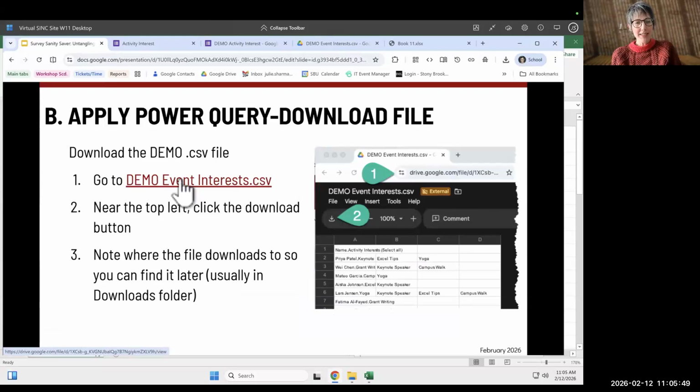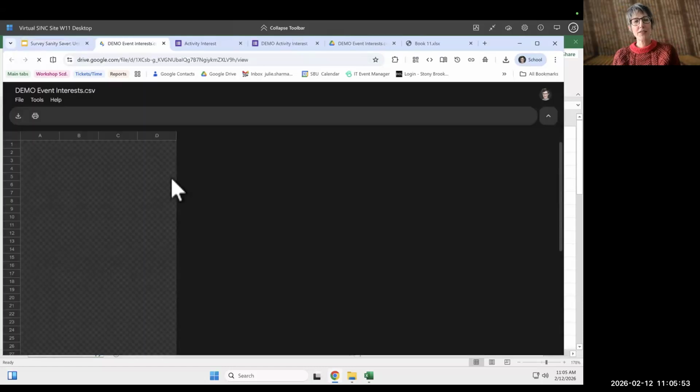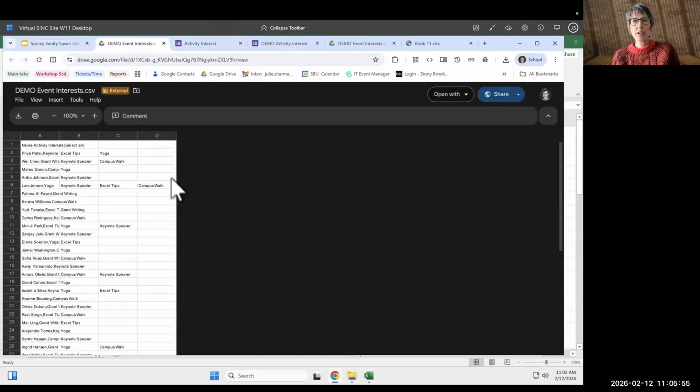All right, so I'm on slide 3. I'm going to click on the demo event interest CSV link, and I will see a preview like this, and I'm going to download it. So again, try this out with me. It works in Excel Mac, Excel Windows, and Excel Online. So we just need to get this data downloaded to your computer.